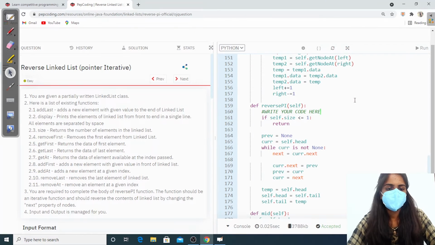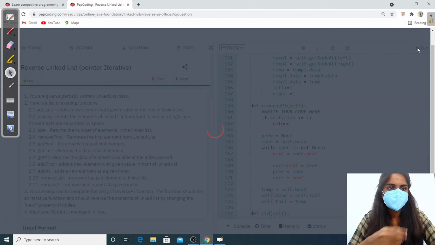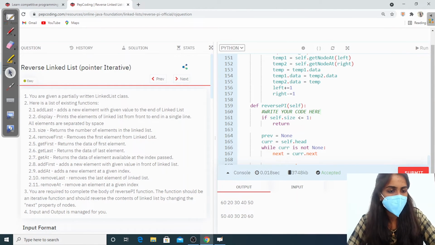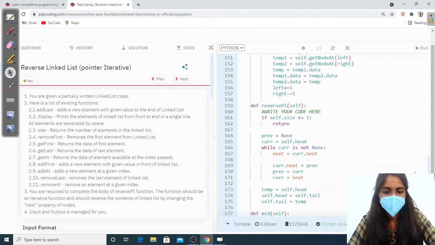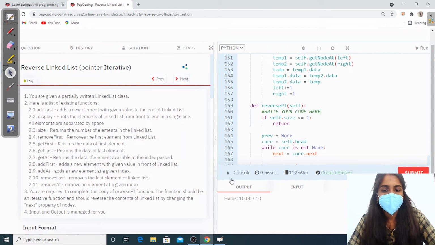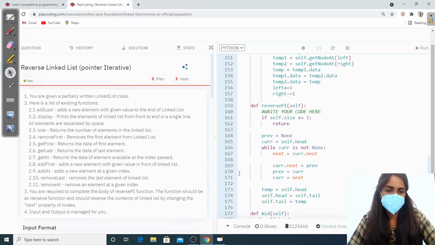Fine. Okay, we wrote our code. We will try to run it. Yeah, it is accepted. I am trying to submit it. Okay. I got the correct answer. This is my answer. Then I will explain the code.